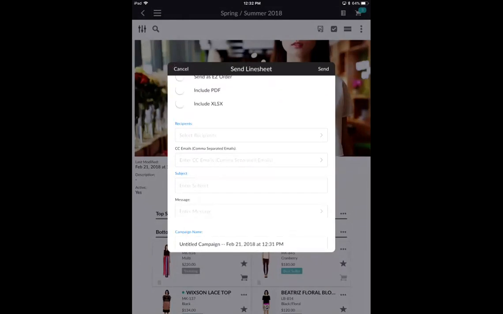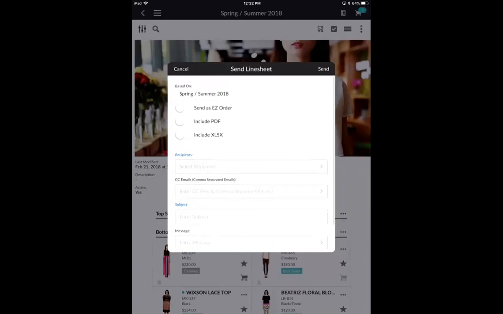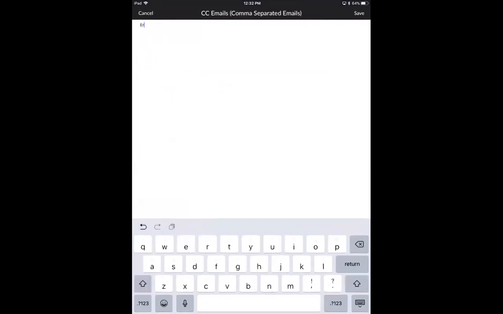Now, a couple things about this. One, a lot of people don't realize, and I just want to call this out, that you can actually put emails in the CC field that are not contacts in NuORDER. So this can come in really handy if you have someone walk up to your booth who is not a customer of yours yet, and you want to send them your latest line. You can actually just type in an email address, and you can do more than one.